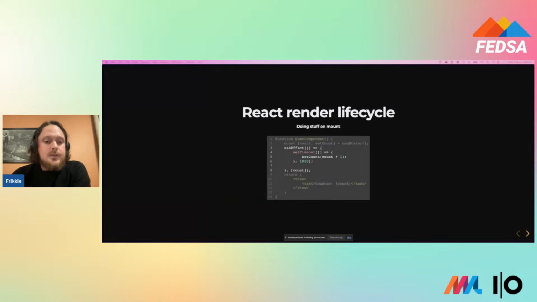Now we can also do stuff on mount. React provides us with what we call useEffect. A useEffect will fire once the component is mounted, and it will run the code that's in that anonymous arrow function. In this case, we're just setting a timeout, and it'll increase the counter by 1 every 1 second.